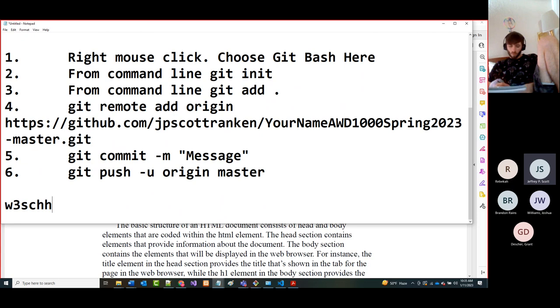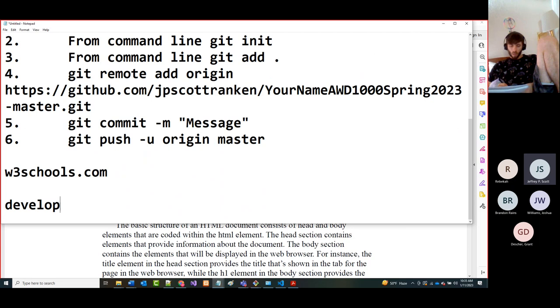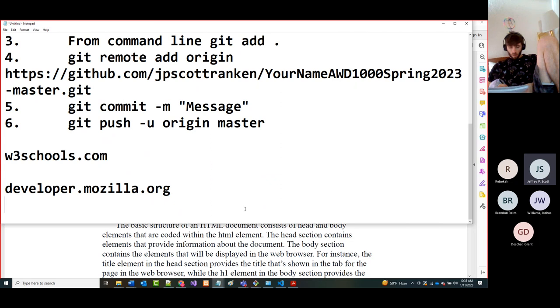It'll be w3schools.com. And the other one will be developer.mozilla.org. And again, you don't have to worry about writing these down. You're going to get this piece of paper in one form or another at the end of the class today. But let me quickly show you these two sites.